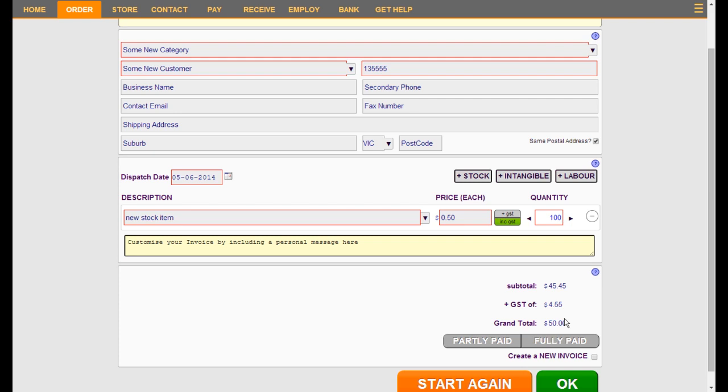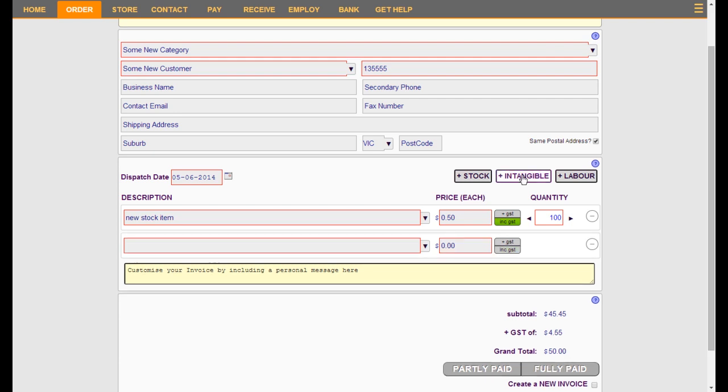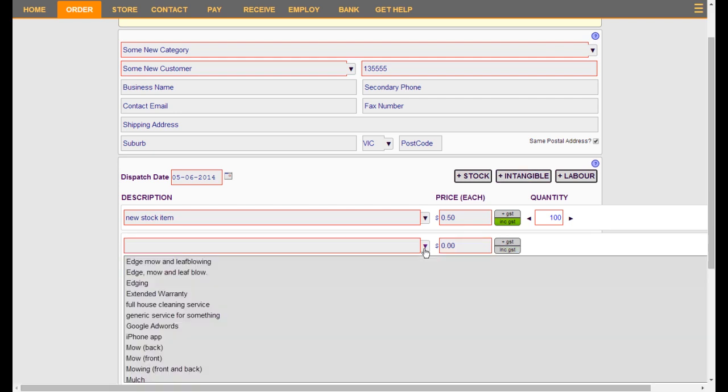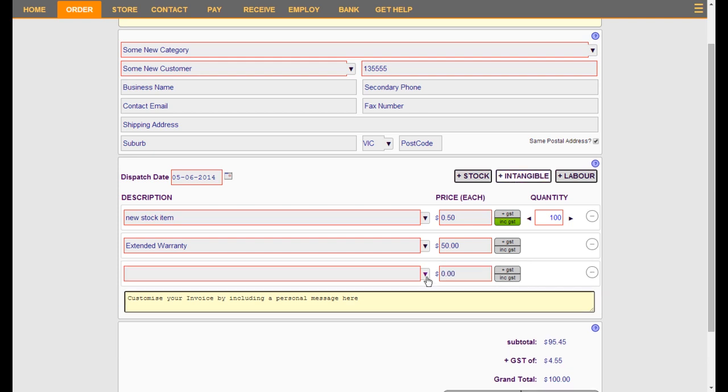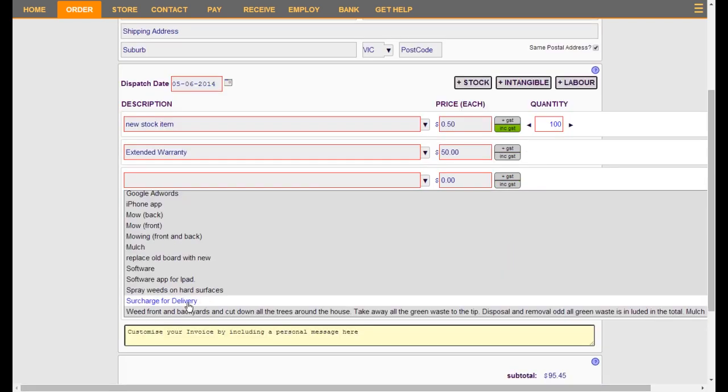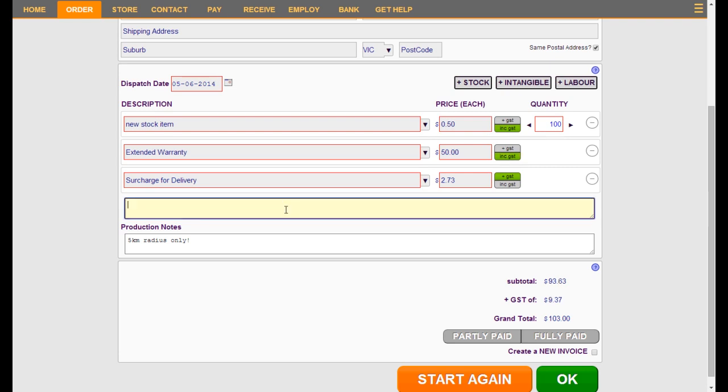And then maybe I want to sell a service, in which case I select intangible, and again I can select it from whatever services I've already got going here. Maybe I'm including an extended warranty. I'm also going to put in a surcharge for delivery. I can put in a personal message to my customer. Say I'm going to put in foods, I think that's $3 surcharge for delivery, which is pretty cheap delivery charge, I think, all things considered.